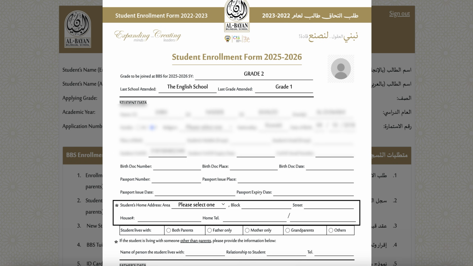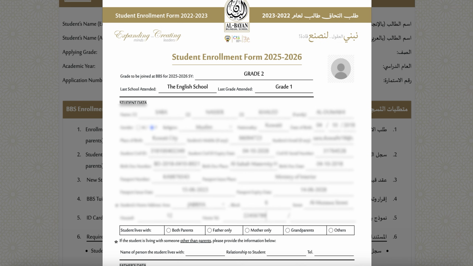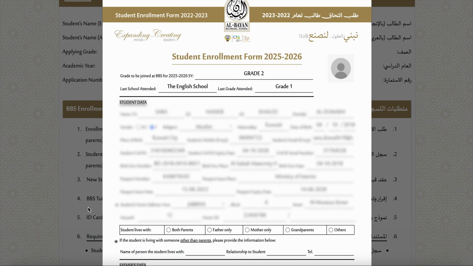This includes the area, block, street, house number, and home telephone number. All right, let's fill these in quickly. The form also asks who the student lives with. Options include both parents, father only, mother only, grandparents, or others. If others is selected, you'll need to provide the name of the person, their relationship to the student, and their phone number. I'll be selecting both parents.